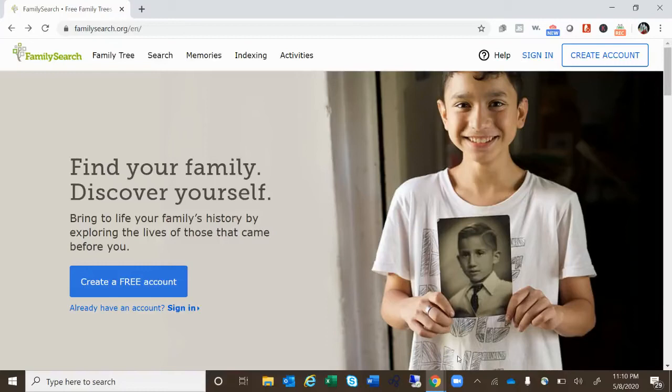I'm just going to take a few minutes and show you how to set up your own Family Search account for free. First thing is you're going to need to open your browser. I'm using Google Chrome, but you can use your own preferred browser, whether that's Firefox or Internet Explorer or Safari or whatever you happen to like.